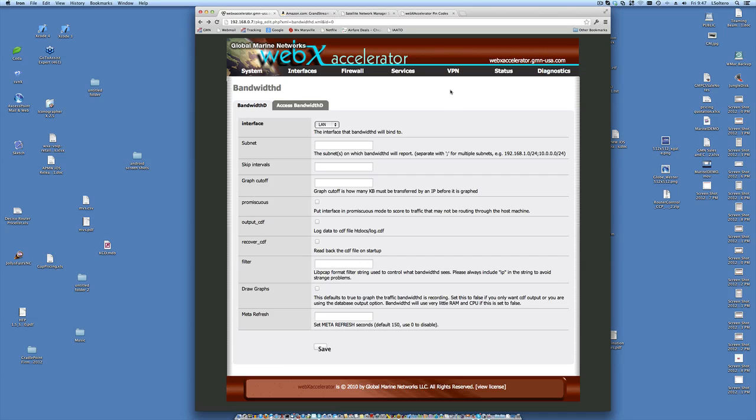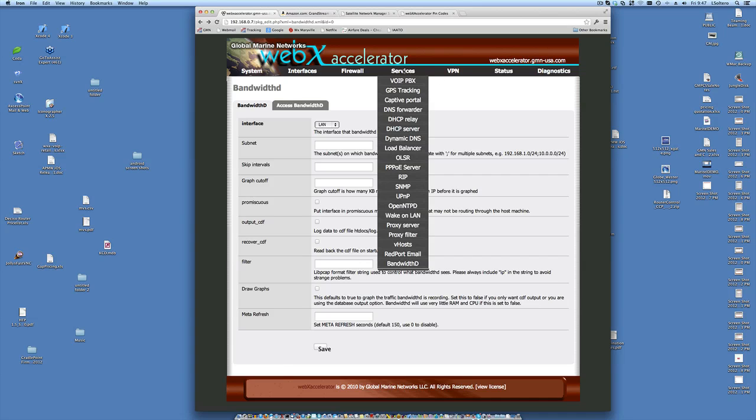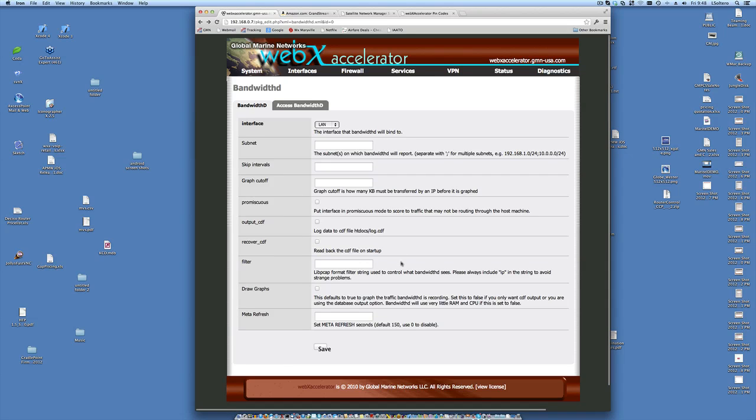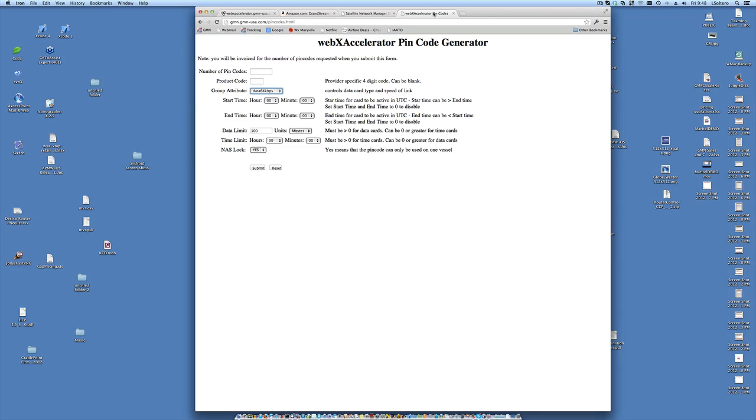On which step? Can you go back to bandwidth again? That's Bandwidth D, yes. It's under services. Services? Yep. Bandwidth D. So you have to turn it on. You have to give it the subnet that you want to monitor, and it'll generate some graphs. Let me just show you what that looks like.